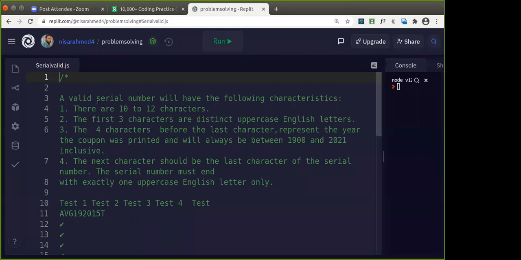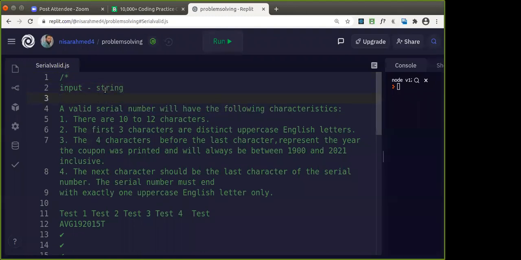So you are given an input that is in the form of a string. What we are required to do is check whether that string input is valid or not. So what are the criteria that have been given to check whether a string is valid or not? We have to evaluate it based on the following criteria.